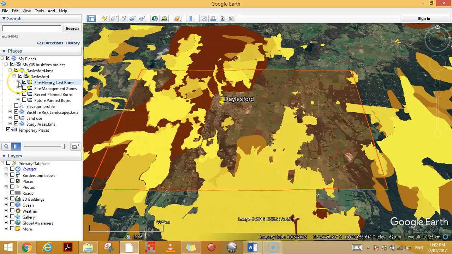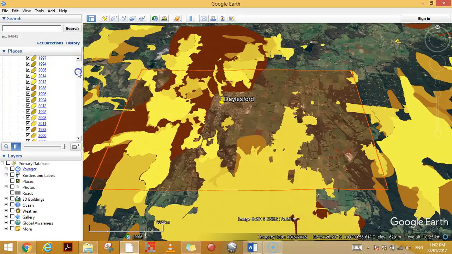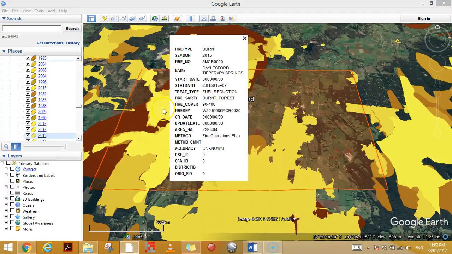Now if I expand this data layer, you can have a look at all these different fires. Those are all the ones that there's data for. You don't really need to have a look at all those individually, but you can see if I click on this one here, it takes me down to this one here in 2015.